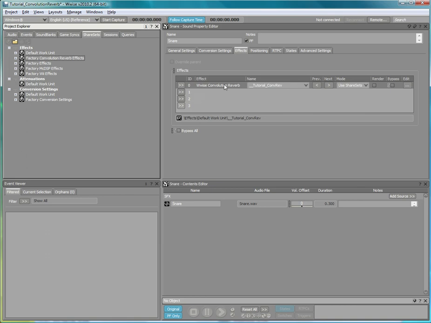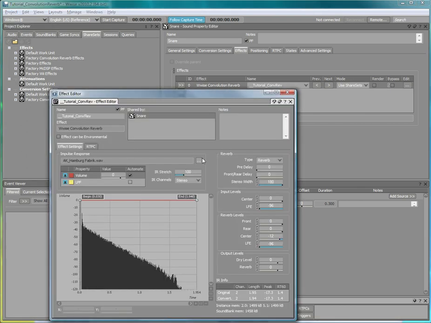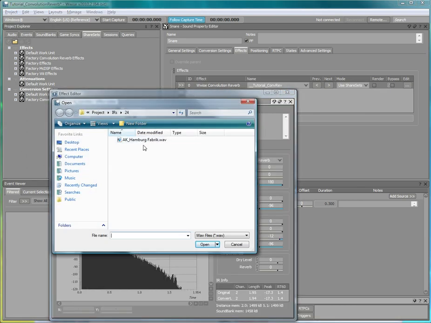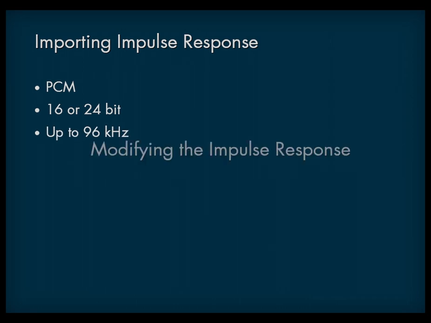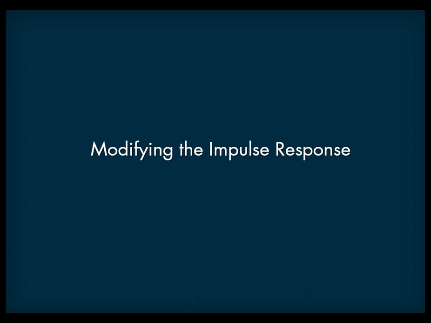You can also create ShareSets with your own impulse responses. If you decide to go this route, you can import them as long as they are in PCM format, 16 or 24-bit, and up to 96 kHz. Once you have selected a factory ShareSet or you have imported an impulse response, a series of properties becomes available, allowing you to modify the impulse response. Let's have a look at these properties now.